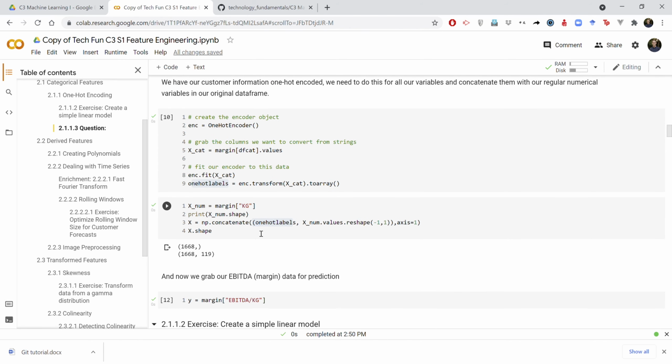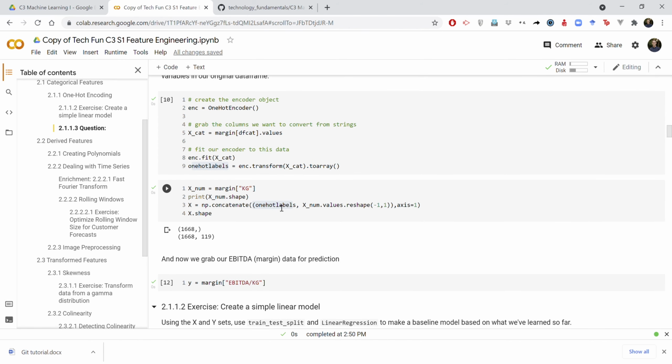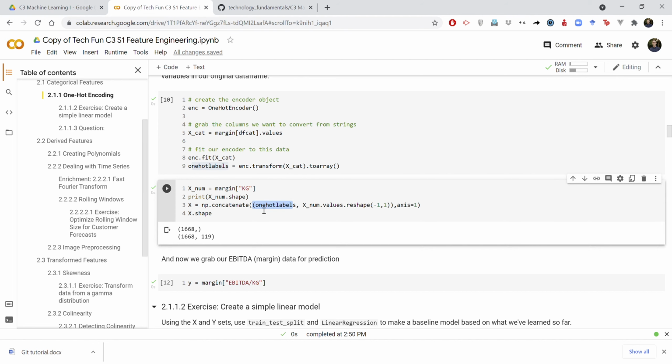So what you had in X was a mixture of those one hot labels, containing zeros and ones, but we also had one column that contained just floating point values. That was the kilogram column, right?